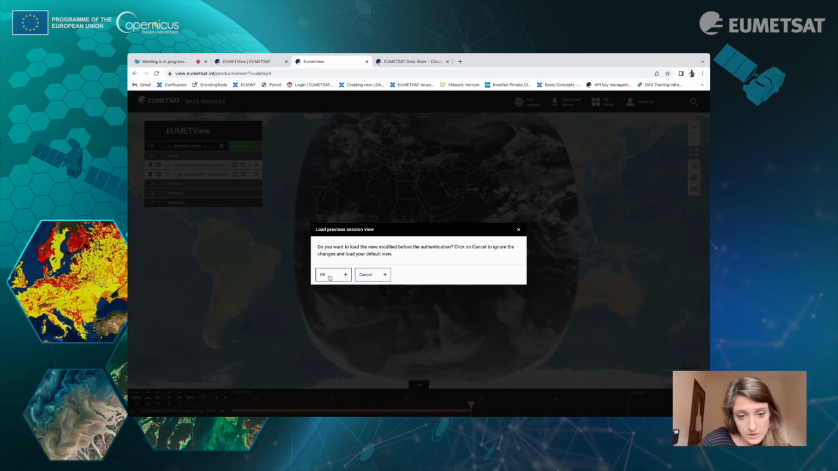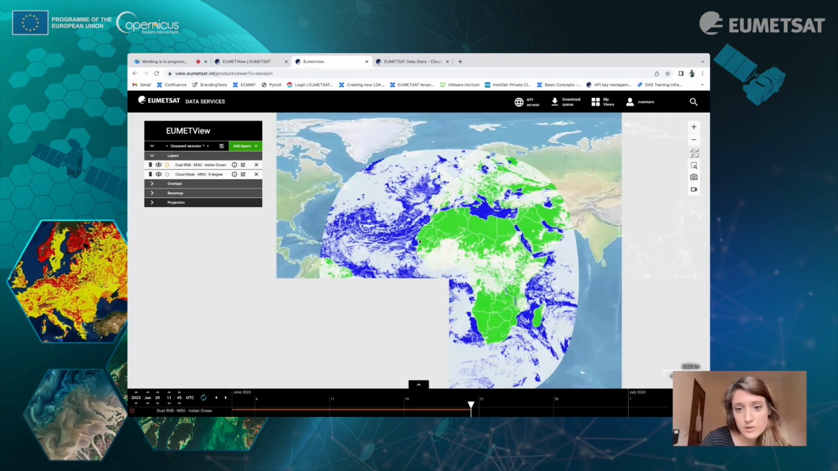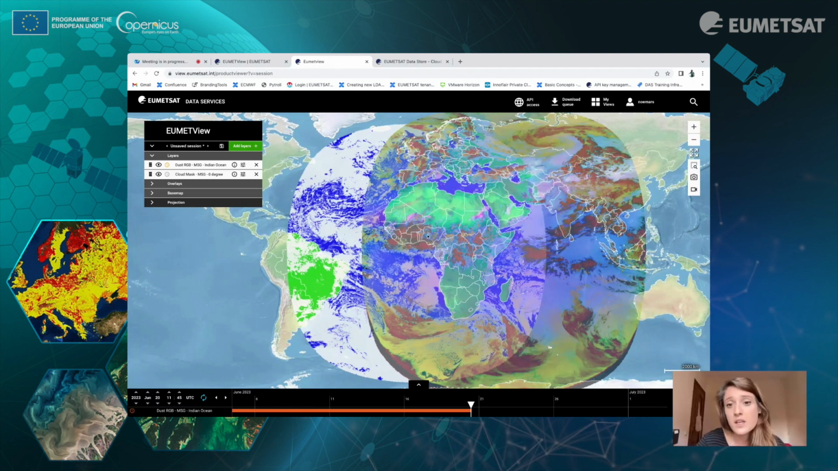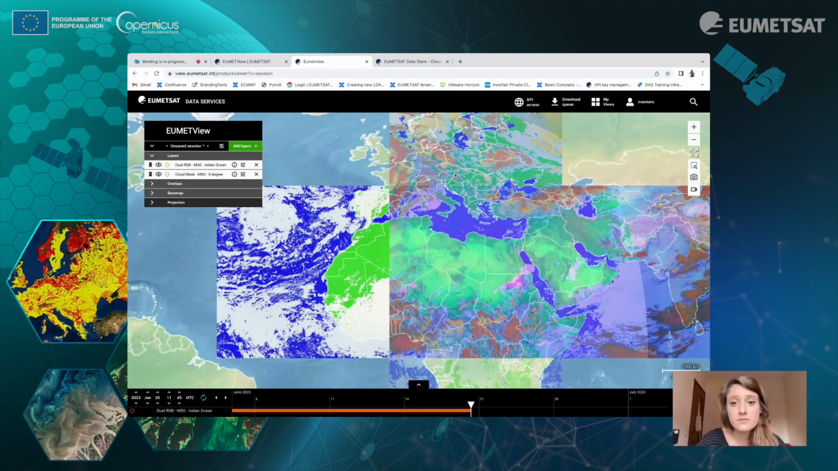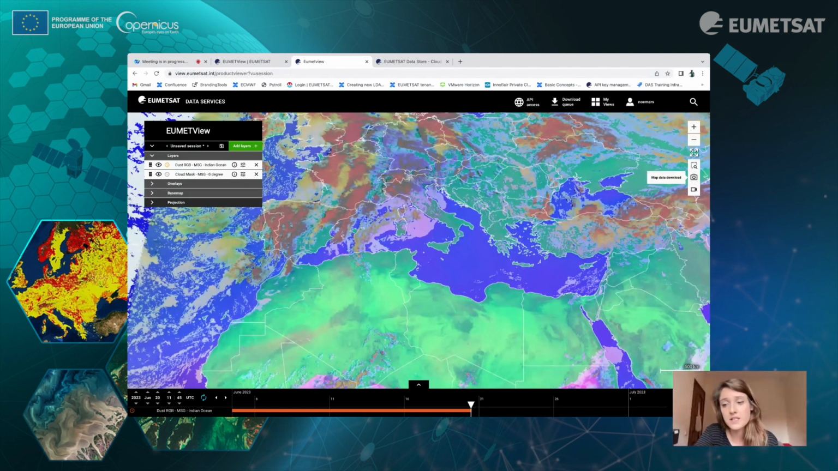So I want to load the view that I was having before, so you can keep it. From here, you can either download directly the picture, the image that you want. So you can just press on this map, data download.